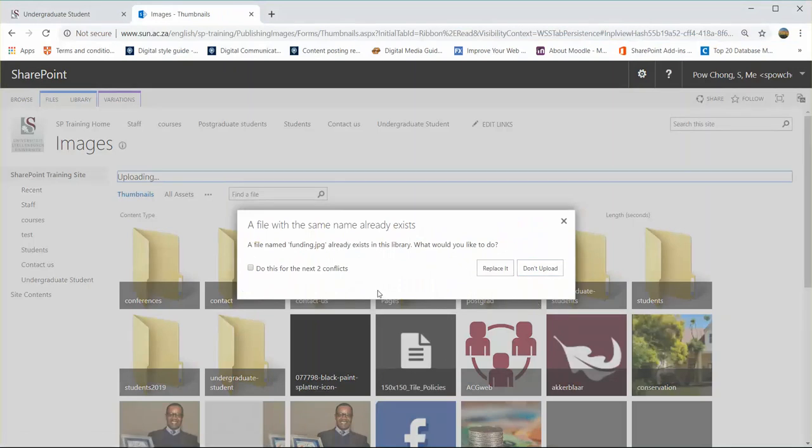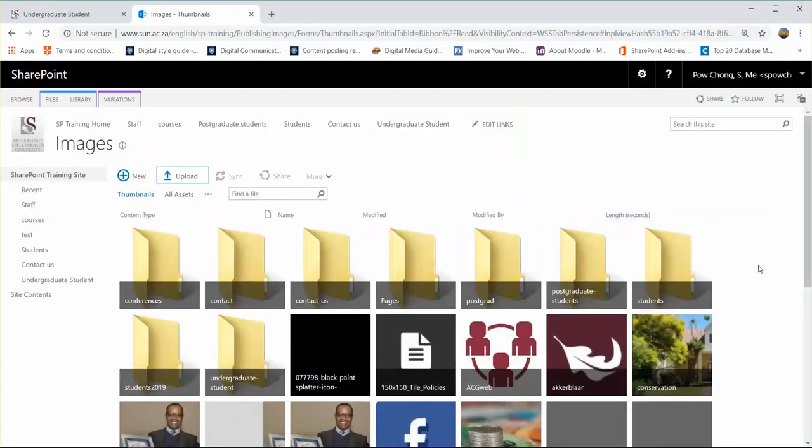The reason for prompting this message is because these files already exist in this folder. So let's just not upload them. The same process will apply when uploading multiple documents to your site. A tip when naming your files is to make the names logical and to avoid adding spaces or using strange characters and numbers.